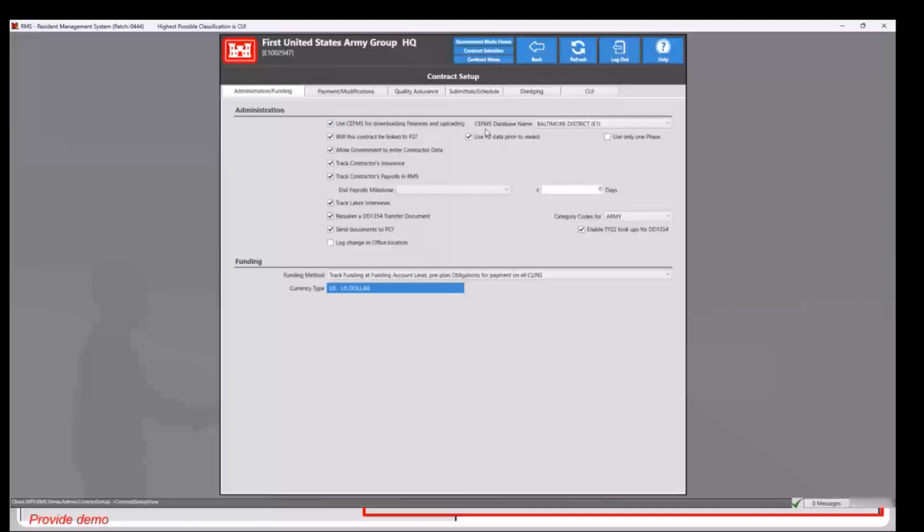The CFUMS database name will show if you are in fact using CFUMS for downloading finances and uploading. This database is going to default to whichever RMS district you're in. If that is different from the CFUMS database for some reason, you can update that correctly here.